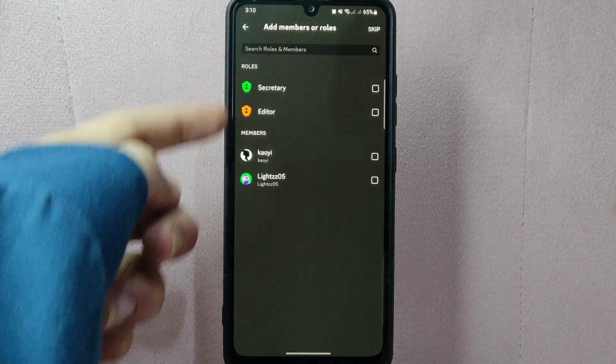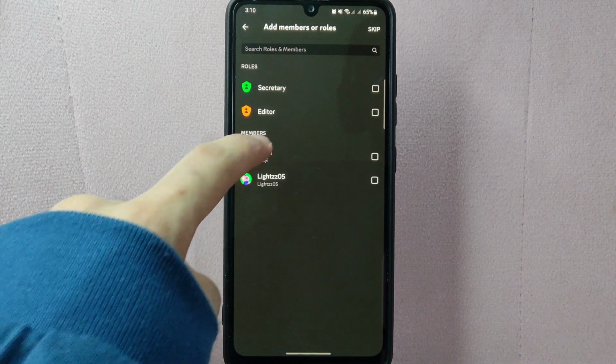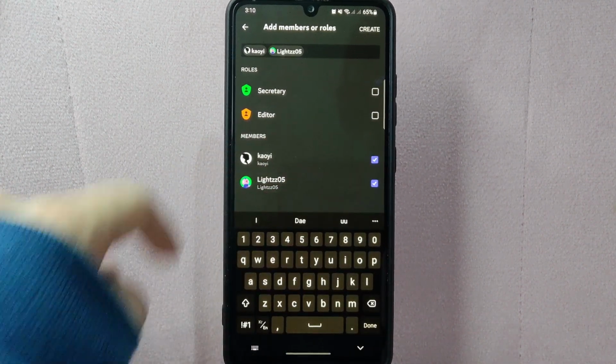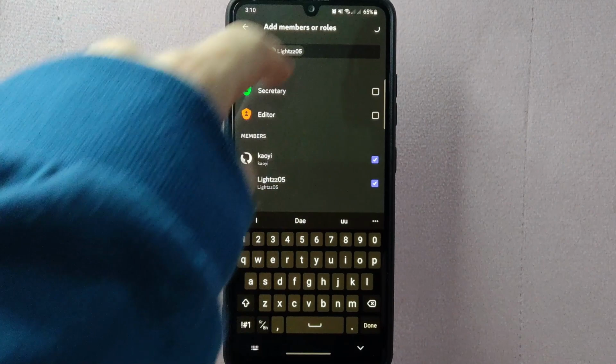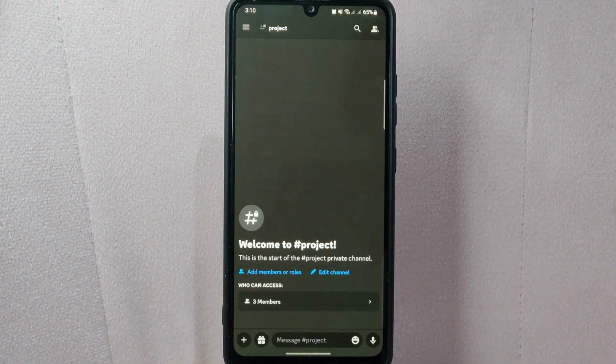Here, you can add the members that you want to be part of this private channel. Once you have selected your members, tap on this Create option. After that, you now have successfully created a private channel on Discord. There you go. If you wanted to know how to create a private channel on Discord, that is the easiest way I know how.